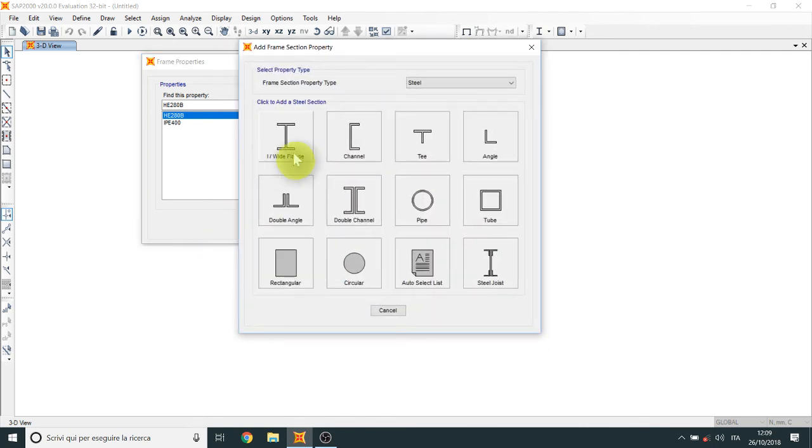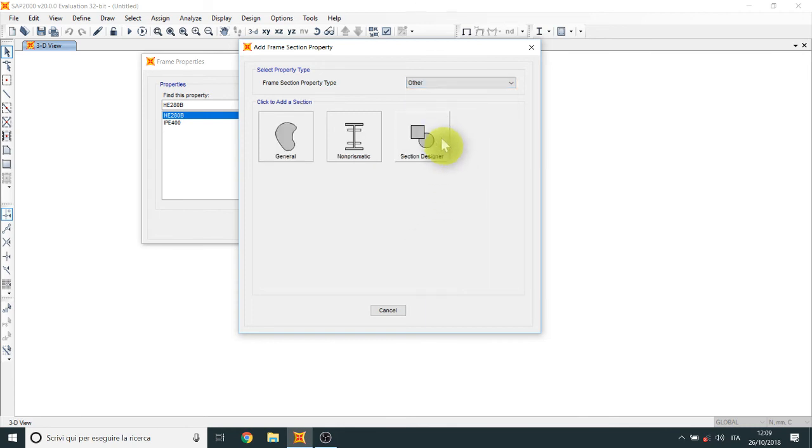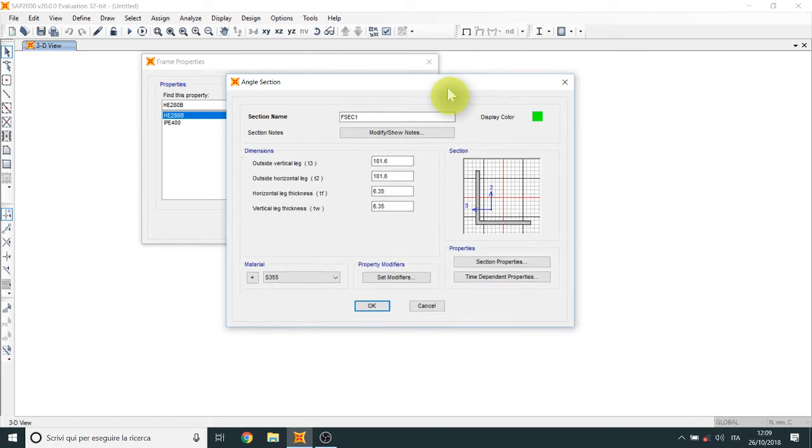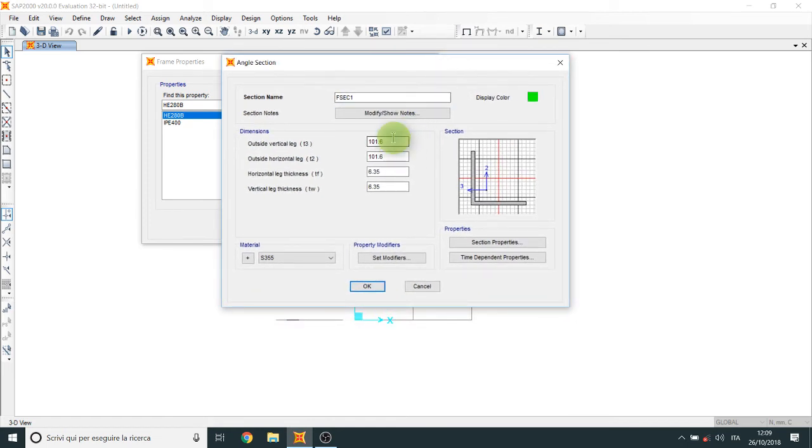You can see from the design of steel section, you have angle. In the options of SAP, you can also design your section. You can also design your section in AutoCAD and import into SAP. L section, and I'm going to put the dimensions by hand: 40, 40, 3 and 3.